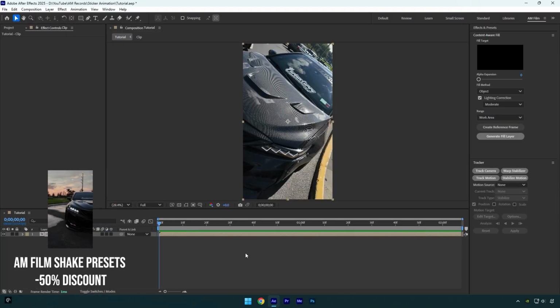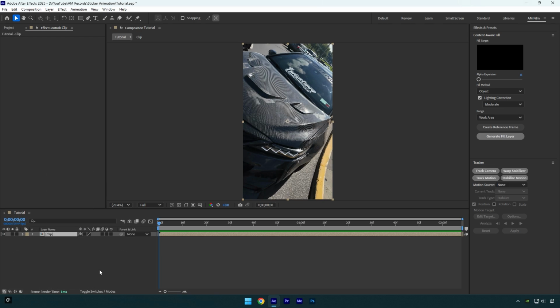Hi guys, in this tutorial I will show you how to make car sticker slamming effect. To make this effect, first we will need to remove the sticker from the car, so let's rename our clip to original and then duplicate it.